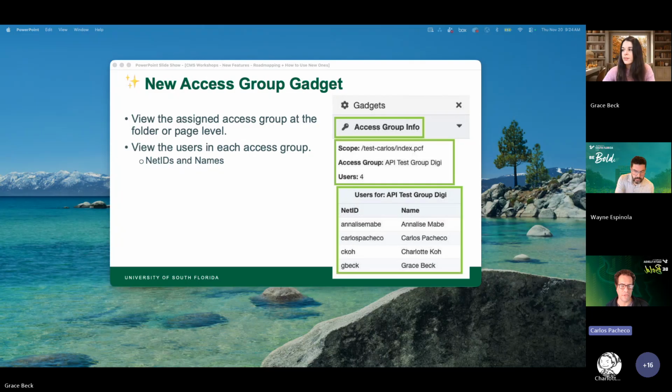The way you use this is a user can navigate to any page or folder, and the gadget will automatically display access information. And also scope, scope meaning the relative URL of the page or folder that is in view, and the number of users in the access group listed. The custom gadget will also show a complete list of members in the group listed under scope with their NetIDs and full names. So that is the custom gadget we've created that's coming up really soon.